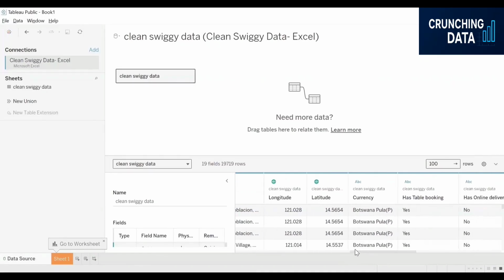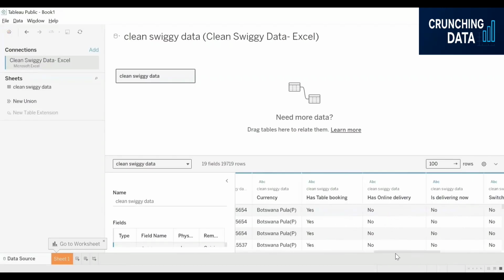What is the currency that is accepted by that restaurant? Then we have the options whether or not the restaurant supports table booking and also whether it supports online delivery or not. Sometimes there are a few restaurants which only support online delivery and they do not support a table booking feature, and vice versa. Any restaurant can also support table booking, but it cannot provide an online delivery option as well.